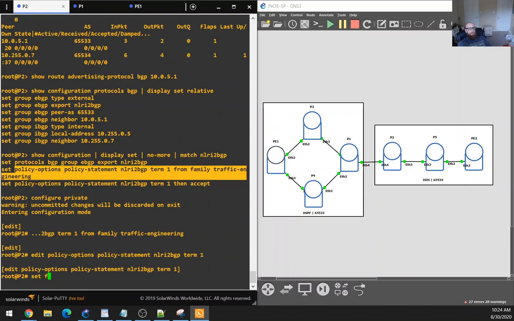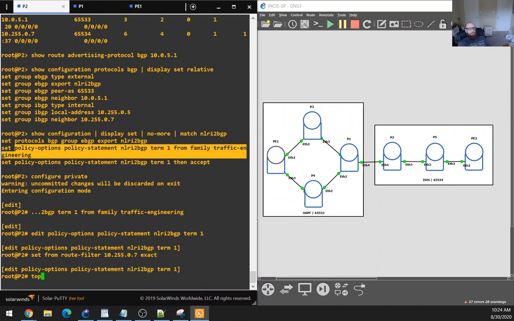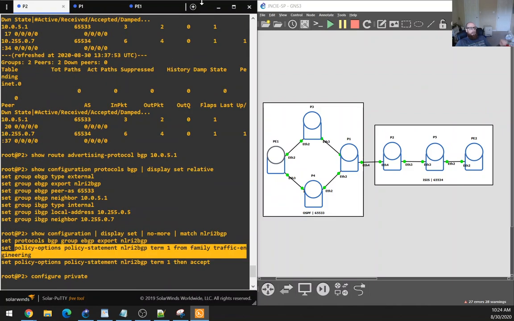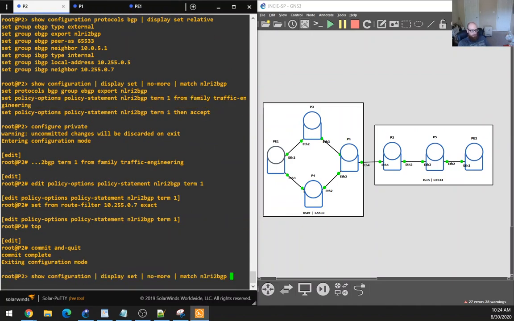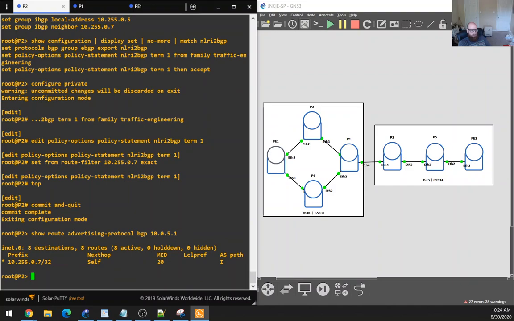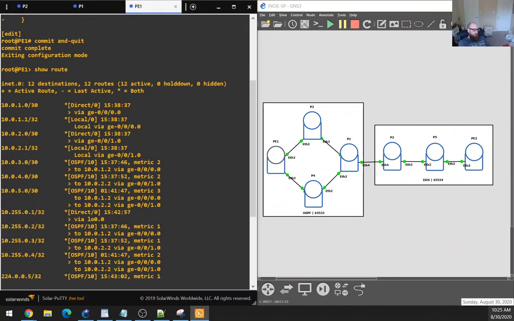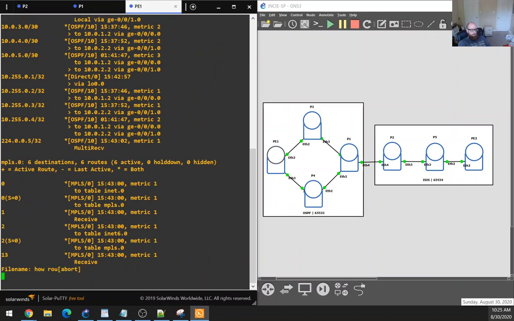We'll say set from route filter, and we'll do 10.255.0.7, and then we'll do exact. Okay, and now we're going to have a route being advertised. Perfect, and then we'll have a route in the table now. It will be a BGP route.